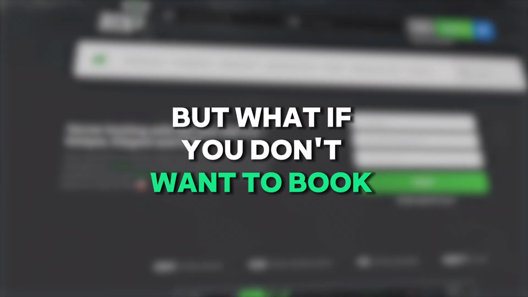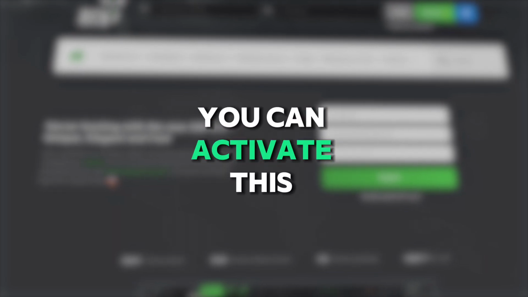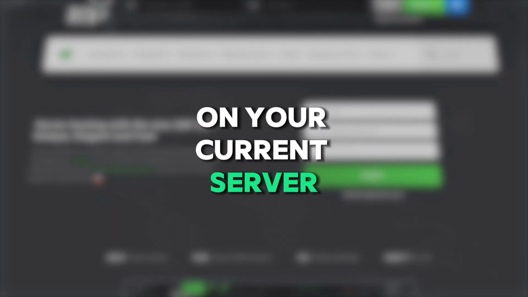But what if you don't want to book a new server just to have the subdomain? Then don't worry, because with just a few clicks you can activate this feature in no time on your current server. Let me show you how.